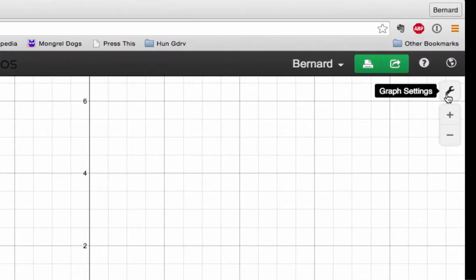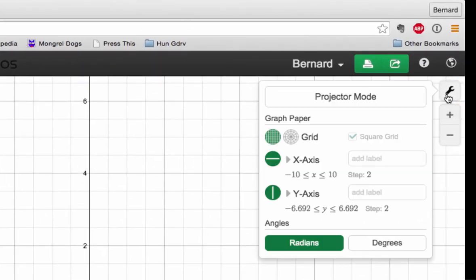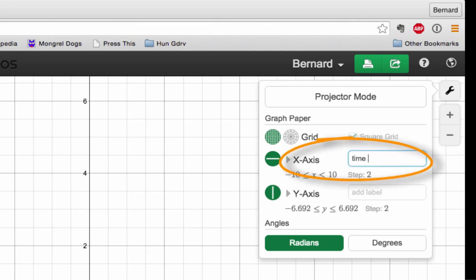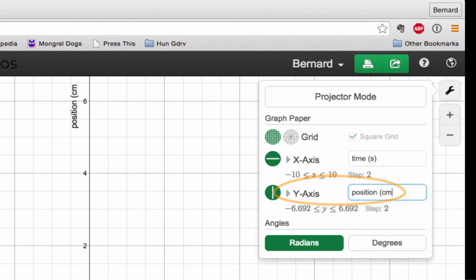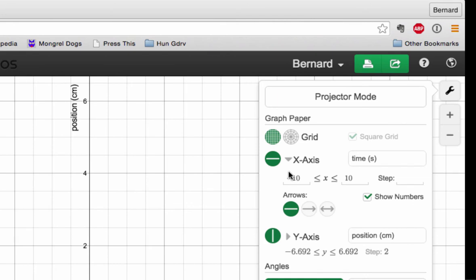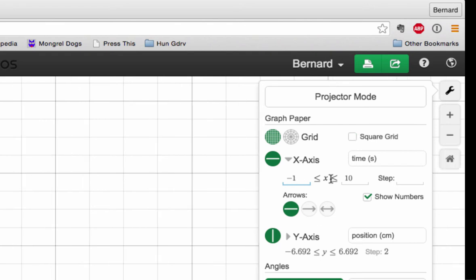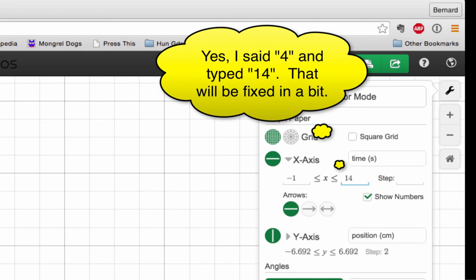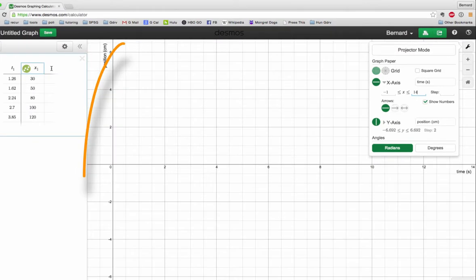So we're going to go over to the settings, which is the little wrench here on the right. And we're going to first of all say that our axes are a time axis in seconds and a position axis in centimeters. But we're also going to say that the horizontal axis ranges over not minus 10 to 10, but let's say something like minus 1 to something like 4. That captures all of our time intervals. It also forces there to be an axis.